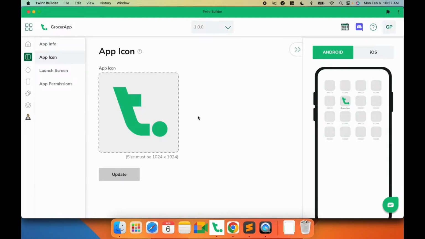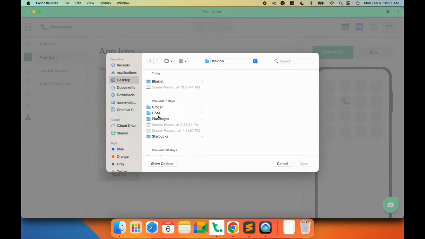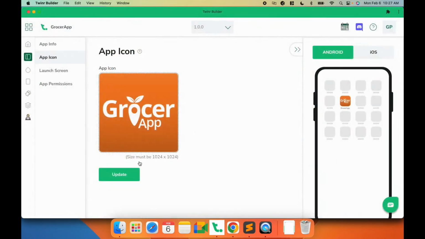Next is the application icon. The default icon is already here. Whatever icon you upload here will become your app icon, so when a user installs the application, that's how it will look. Let's upload the original icon, which I have here, logo.jpg. Update this. You see now the icon will look like this.